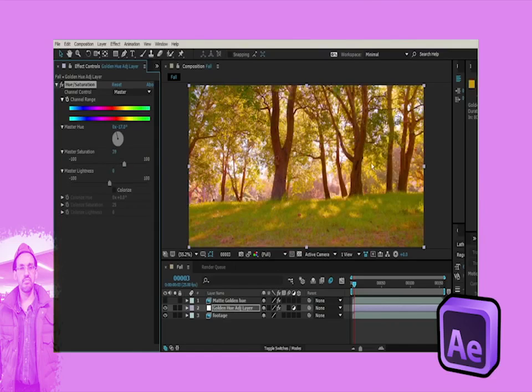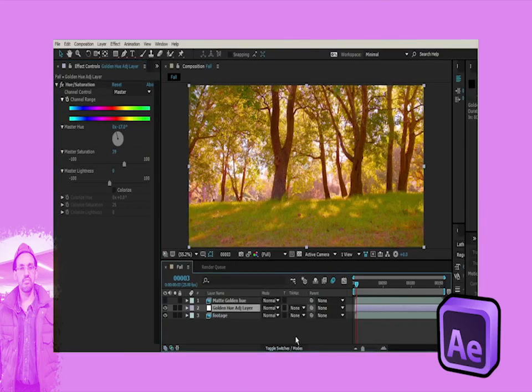It's because we're not using the matte. It's affecting the tree trunks and the sky as well as the leaves. So to use the matte, select Golden Hue Adjustment Layer, click on Toggle Switches and Modes, and under Track Matte, you're going to want to set this to Luma Inverted Matte. So now it's using the matte, and it's only affecting the green areas of the scene. So that looks pretty good.